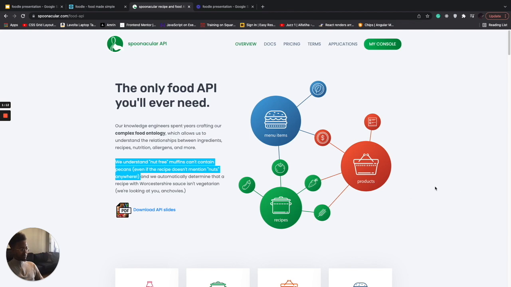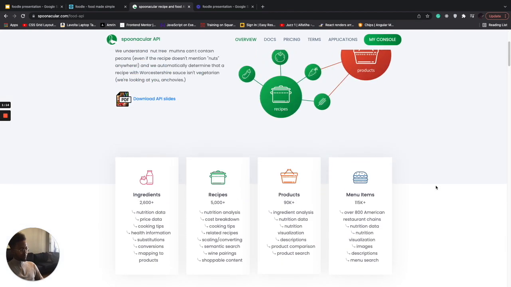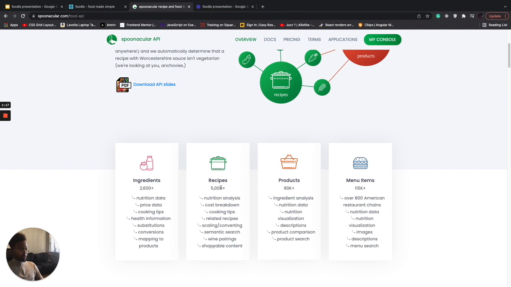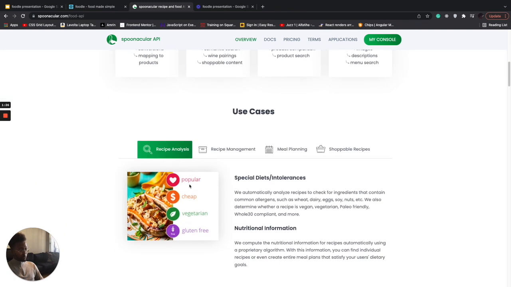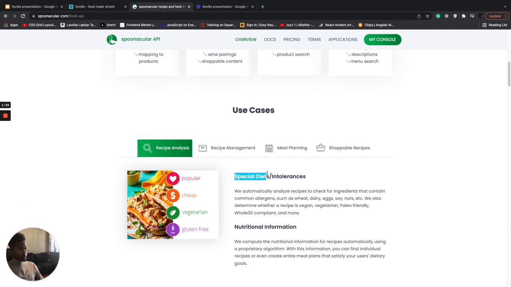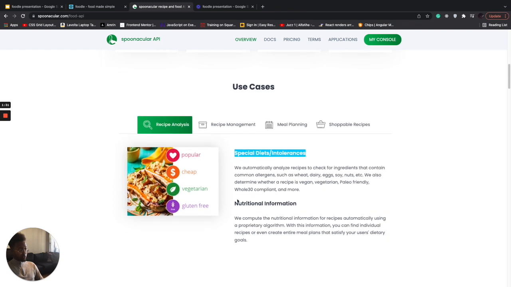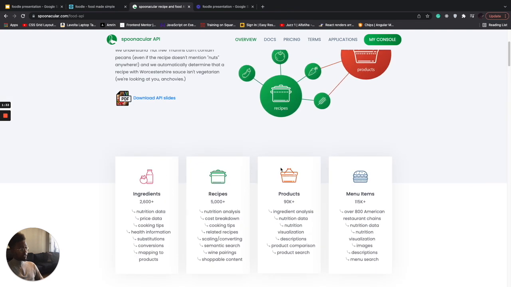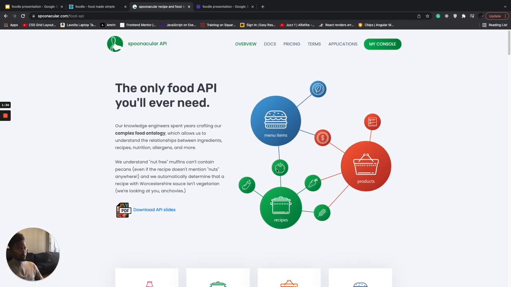So that always helps. The volumes of information and data they provide, like over 5,000 recipes, over 2.5k ingredients, use cases, stuff like special diets and intolerances, nutritional information. So the scalability of this API is really what stood out to us as a group. And even if we did want to scale this, we could add so much to it through this API.